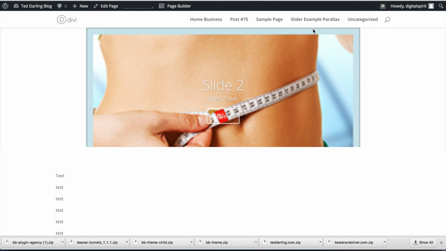And that's all that we have here for setting up a parallax effect. I know this is a little crude. It's quick. It was just something to put together to show to the people within the Divi user group on Facebook.